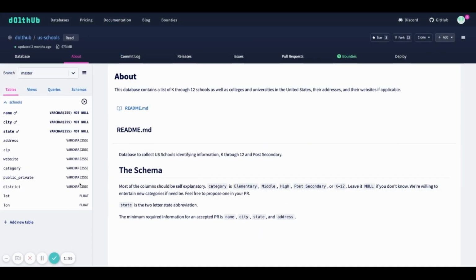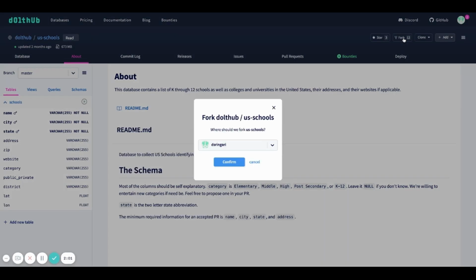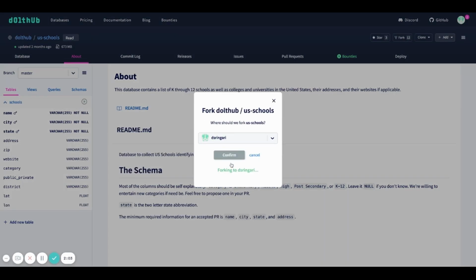So the first thing that we're going to do here is actually fork the database so we can make some edits and play around with it. So let's go ahead and do that. Fork it to my profile.